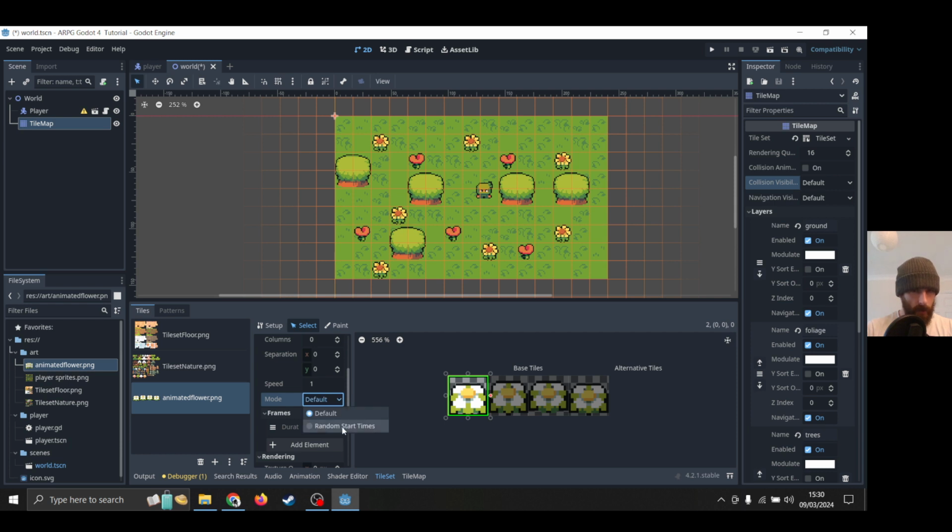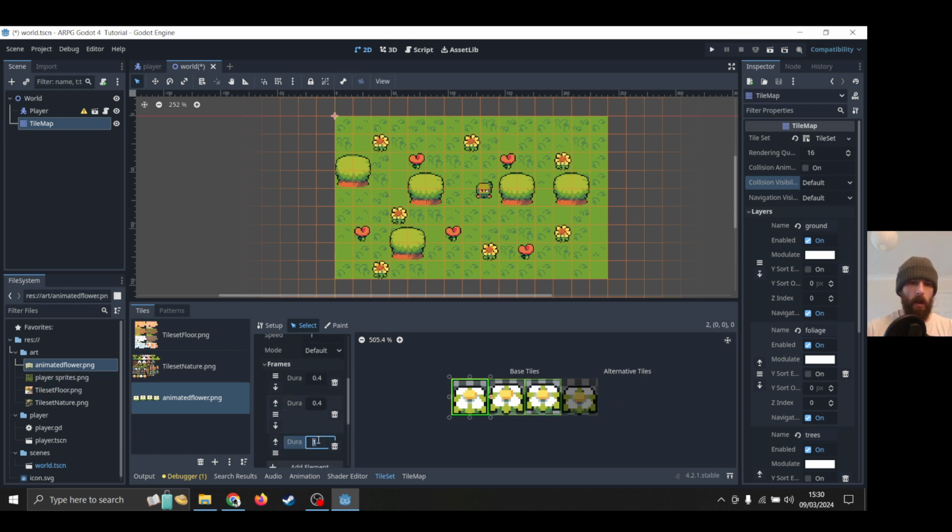We can do random start times. That's interesting. We'll play with that in a minute. So first frame, I want it to be 0.4. Right. Second frame, I want it to be 0.4. Add element, and I see they're naturally bumping over to the right. 0.4.